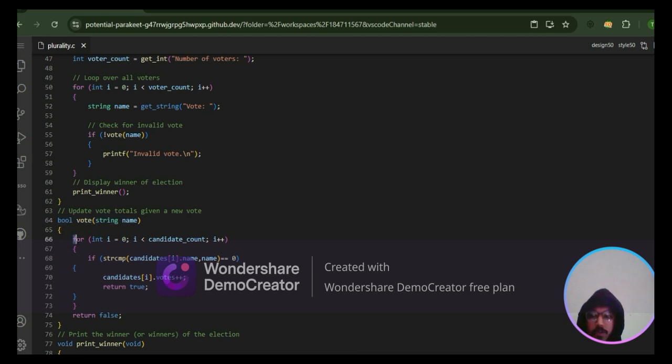We will loop through all of the candidates, and in this loop we use an if statement, and we use strcmp, which is a function to compare 2 strings together. We will compare the array of candidates which we created above, dot name at index i, with the name we got from the user. I hope this is clear.